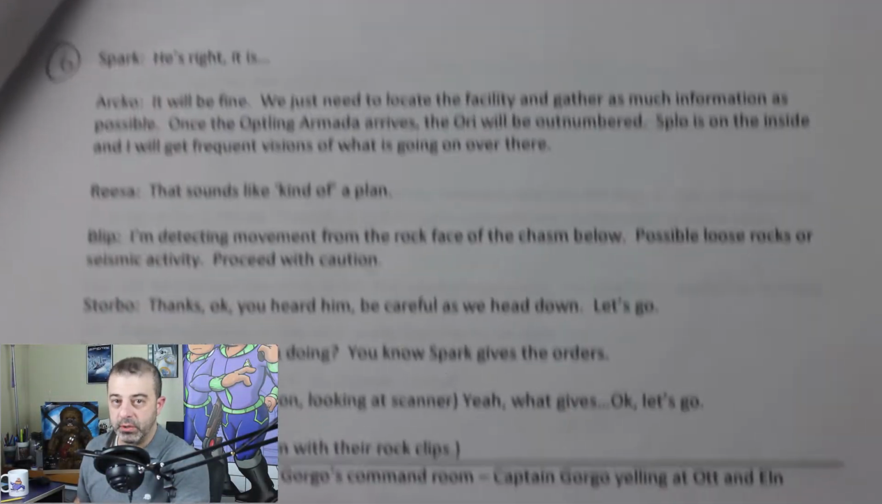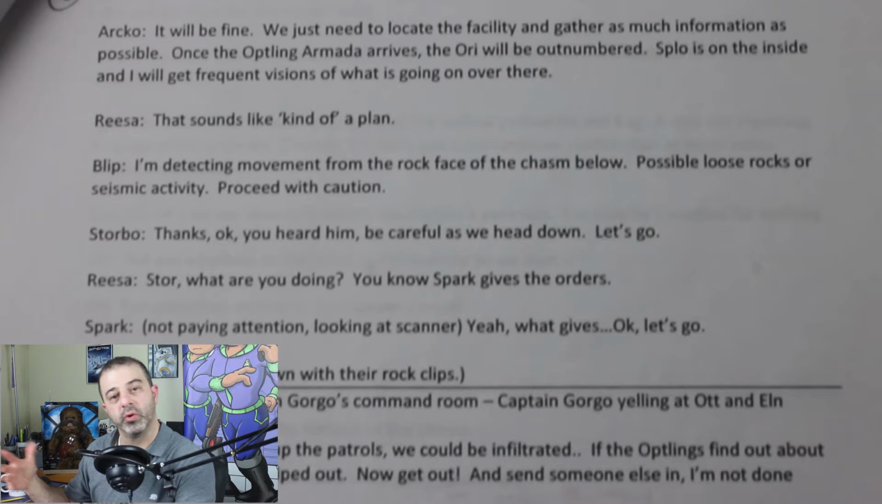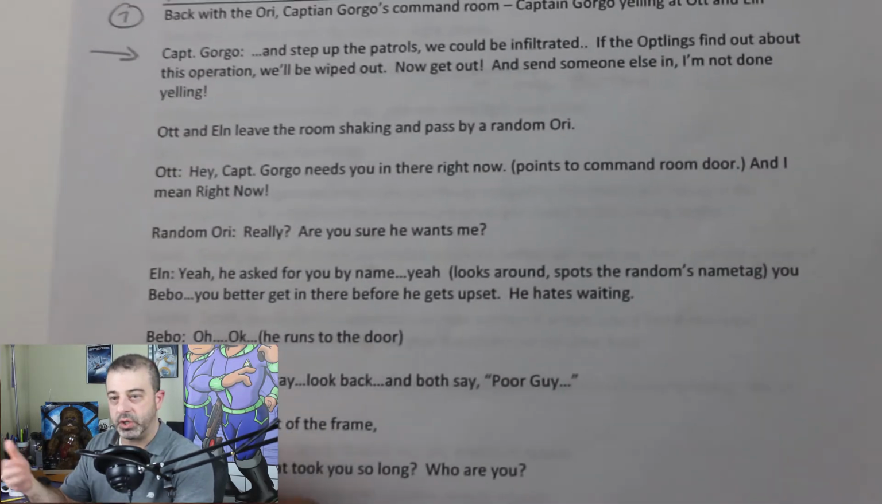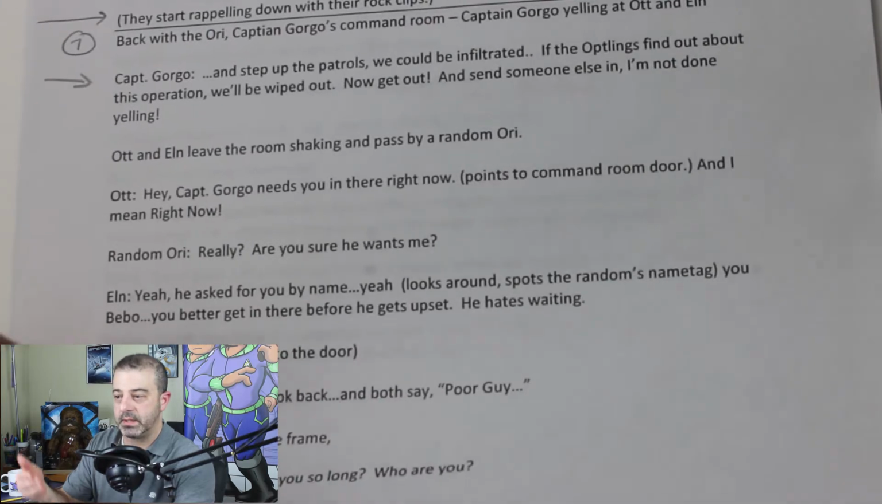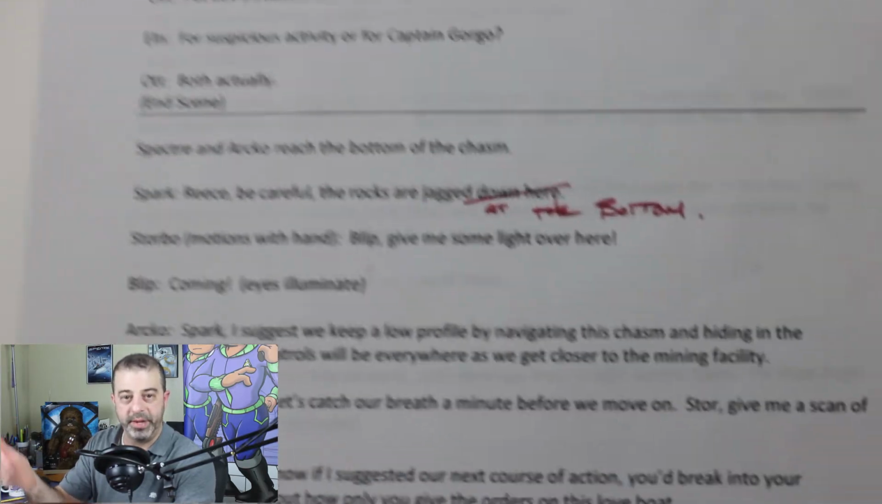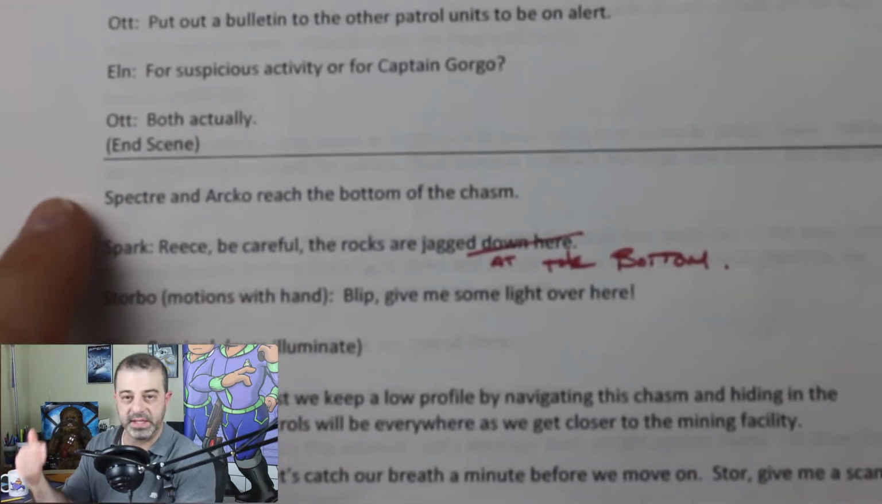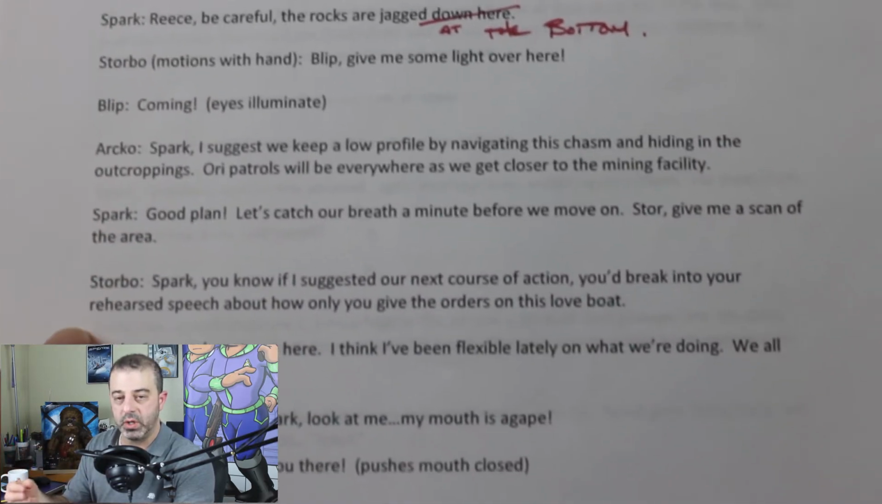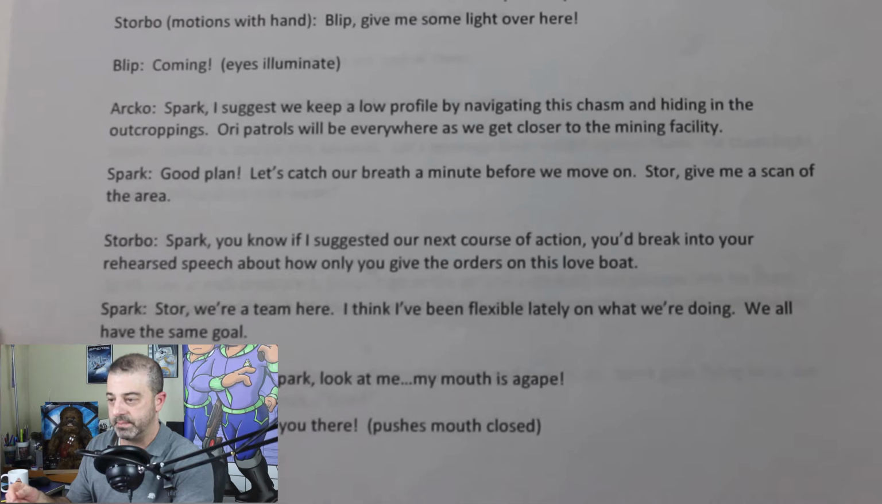All right, here's my script. My script is a simple Microsoft Word file. I just type it up, I print it out, I keep it with me. I make notes in the margin as I think of things that I want to change or some enhancements. The circled numbers represent where a page starts. The arrows indicate where I left off if I stop drawing in the middle of a page, just to remind me. This is the scene we're going to be drawing. Spectre and Arco reach the bottom of the chasm.